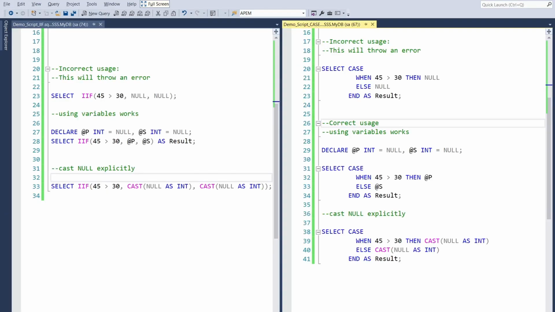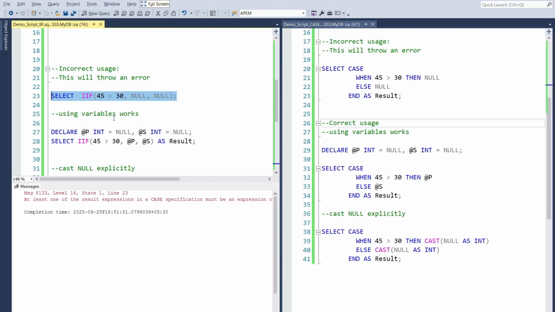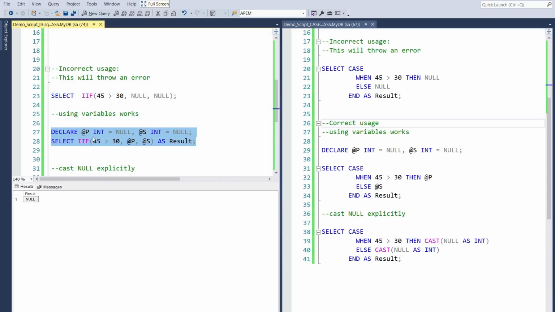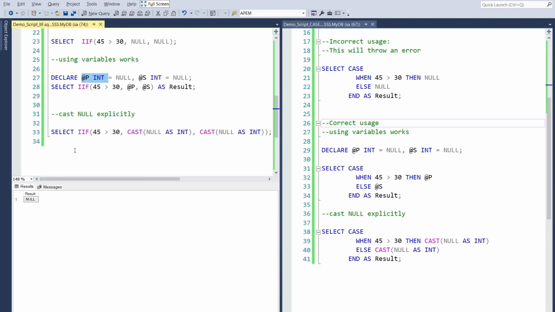Null handling in IIF and CASE. This will throw an error. Correct usage with variables. This works because the variables have a defined type. Alternatively, you can cast null explicitly. The same applies to CASE.